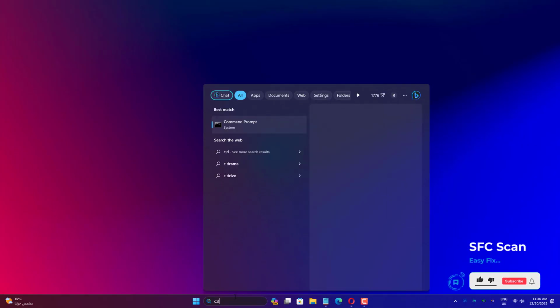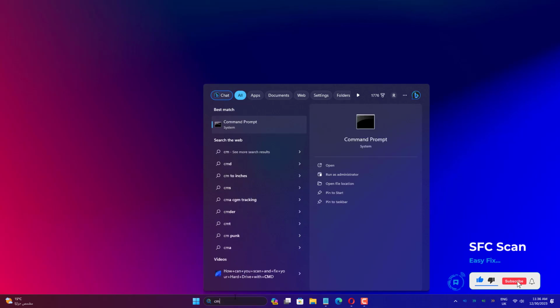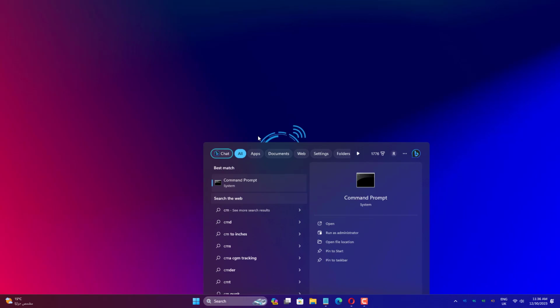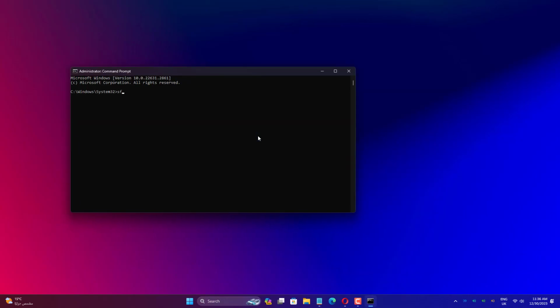Click the Start menu icon, type CMD in the search bar, and click Run as administrator. Type the following command, then hit Enter. SFC /scannow.